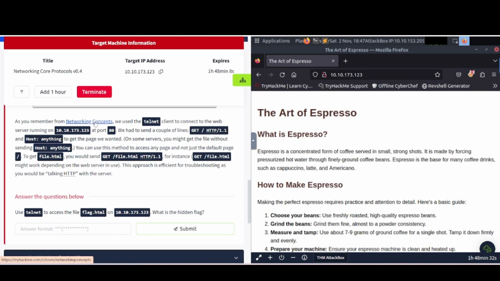As you remember from the networking concepts, we used the Telnet client to connect to the web server running on 10.10.173.123 at port 80. We had to send a couple of lines, GET, HTTP, and Host, to get the page we wanted. On some servers, you might get the file without sending Host. You can use this method to access any page and not just the default page.